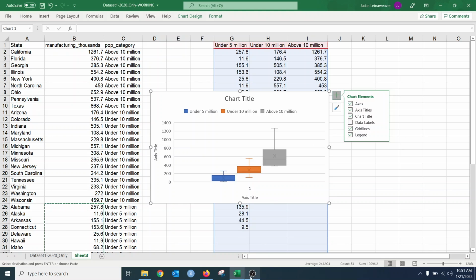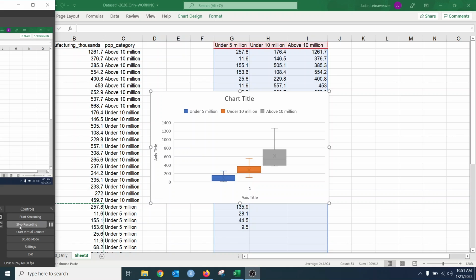But that's our quick and dirty how to make box plots in Excel.